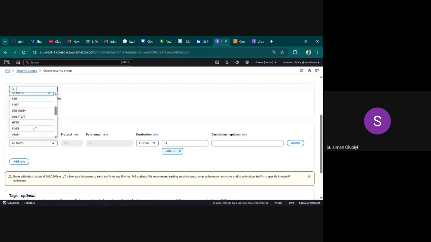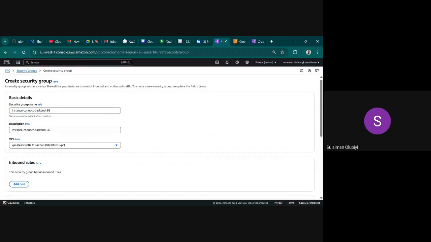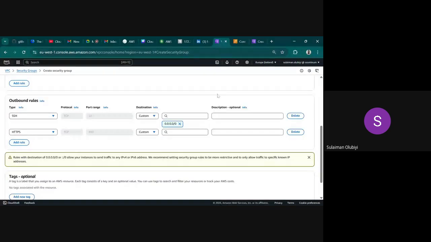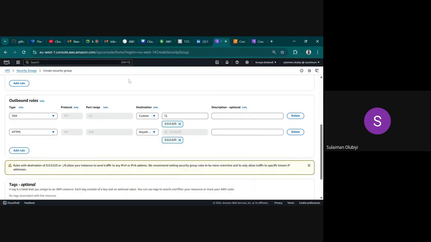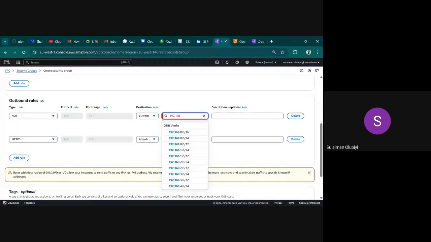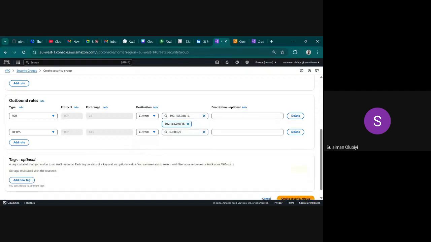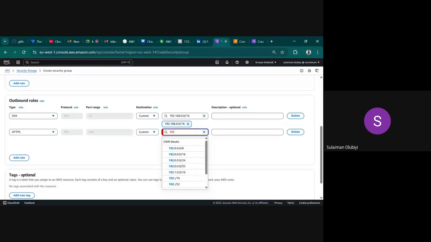So we're not allowing all traffic. Let's just do SSH from anywhere, and let's do HTTPS as well. Let's just call it instance connect backend SG. That name still works. Let's just put from anywhere as well. Or we can still make it better. Let's be security conscious. 192.168.0.0/16. I get my point. We do this just to make sure that we are security conscious. We're not giving a blanket rule. This is actually the CIDR range of this VPC.